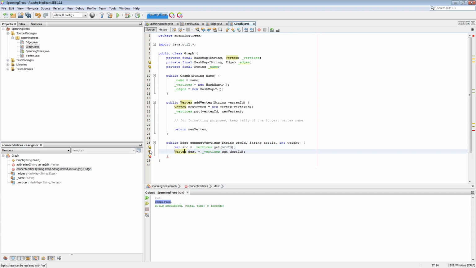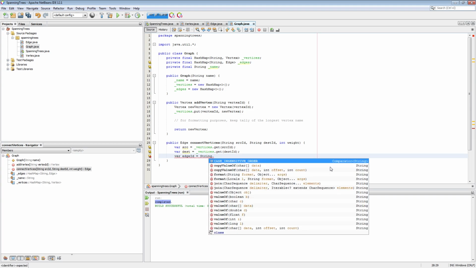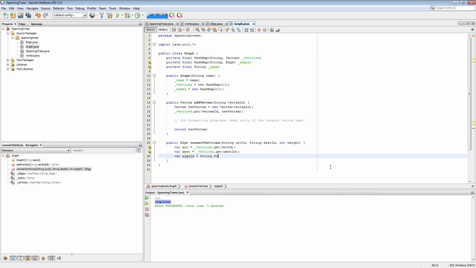So we can use var to simplify our declarations. Alright. And it doesn't like that we haven't used it yet, but I'm okay with that since we just created it. Edge ID will be constructed from a formatted string. And the format that we're going to use, if we're connecting vertices A and B, is going to be A underscore B. So instead of E1, E2, E3, it'll be of the form AB, AC, and so forth.